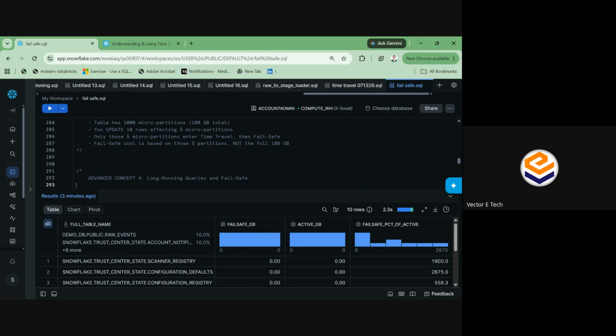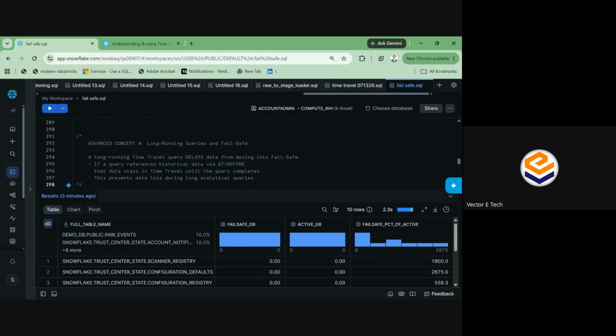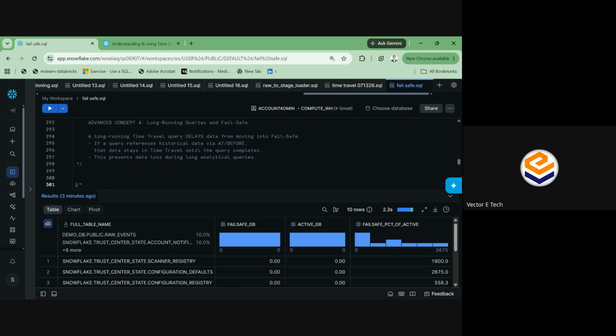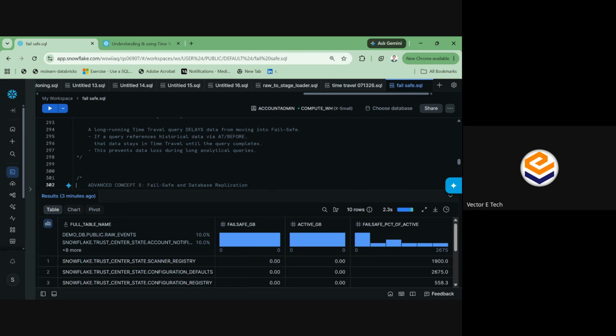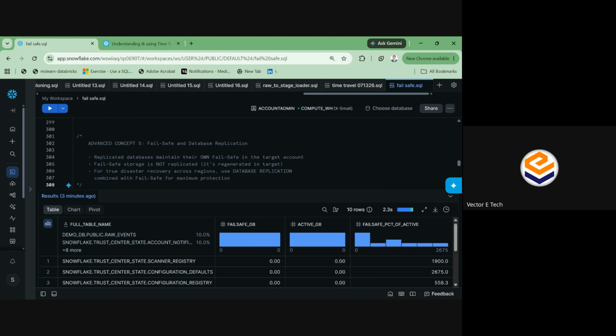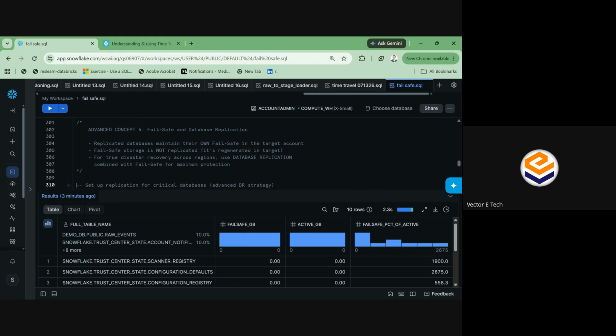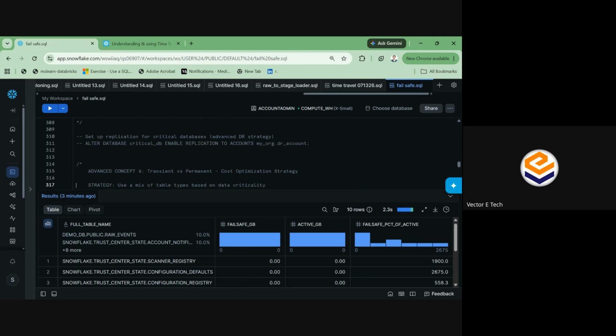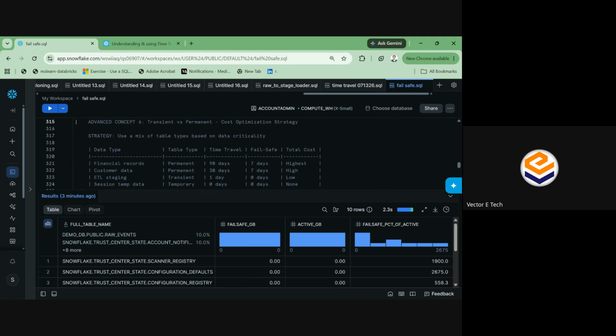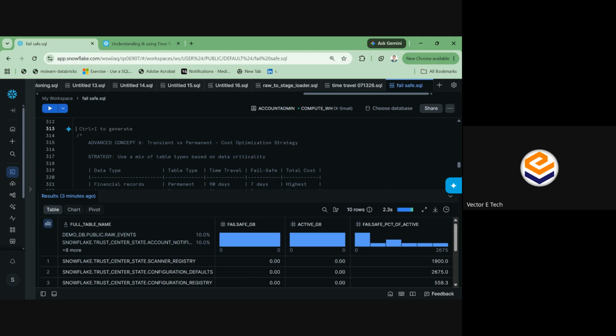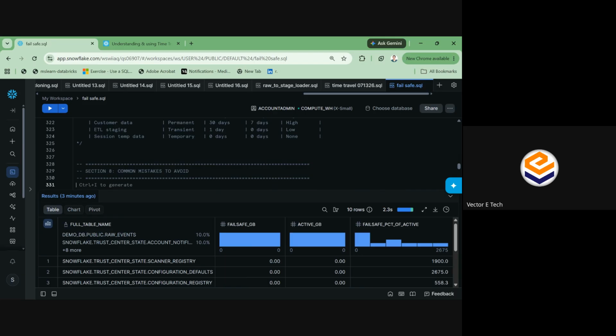And one thing is running long queries. At that time, time travel queries delay data from moving into the fail-safe. If queries are running a long time, and data is lost during long analytics, it will also take some time. So data replication is going to happen. How it happens, I have given the full details. And for transient and temporary tables, I have given the cost optimization strategy very carefully.